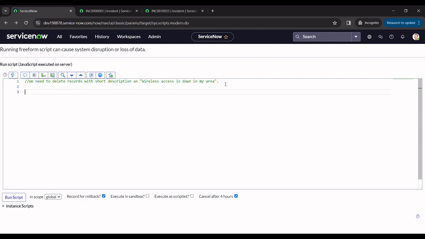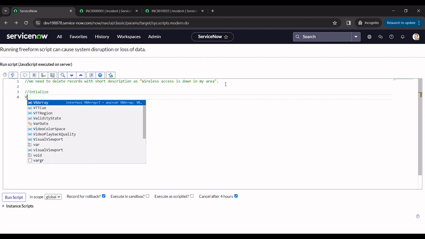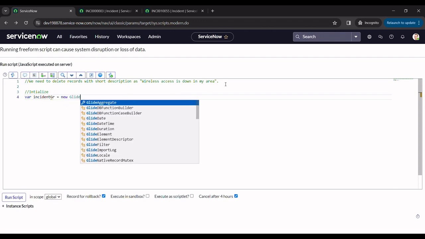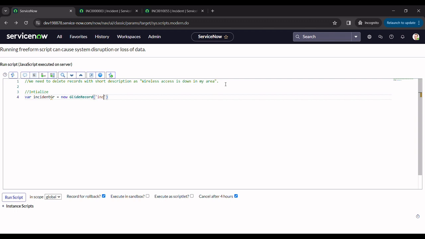As we remember, always with GlideRecord we need to initialize the GlideRecord first. So var incident gr is equal to new GlideRecord and the table name. Then we need to find all the records with the short description field set to wireless access is down in my area.